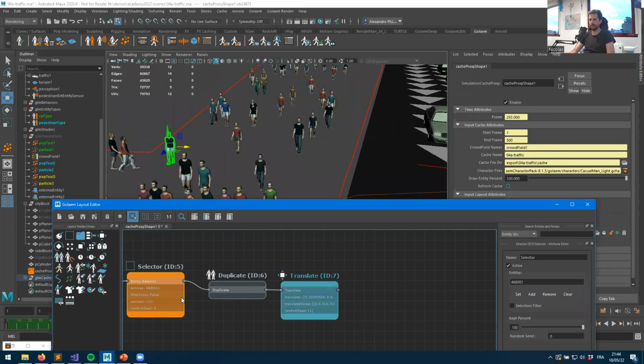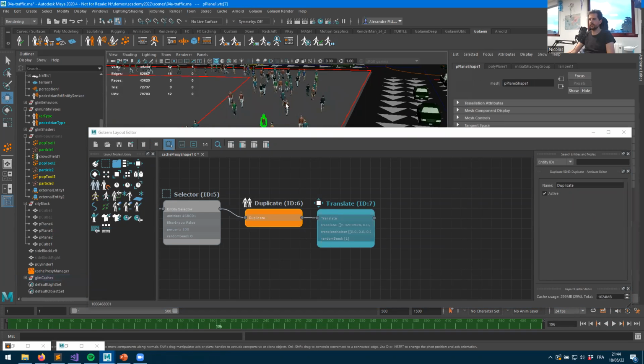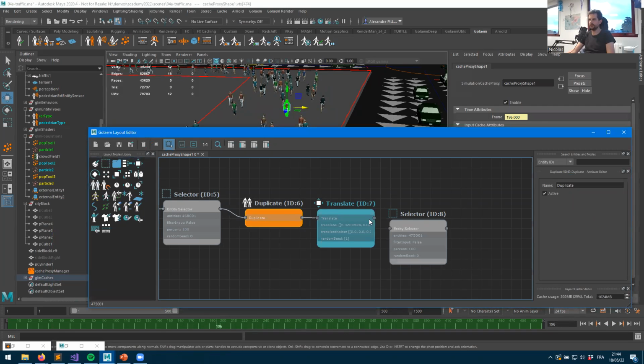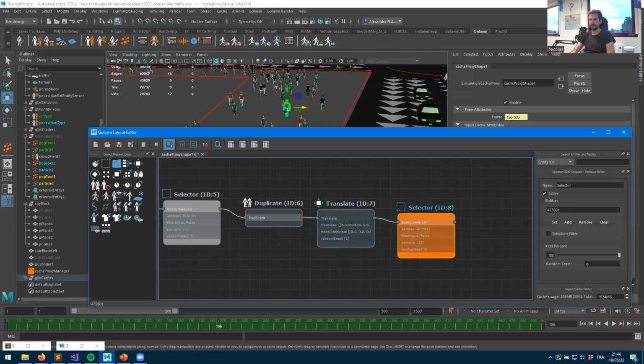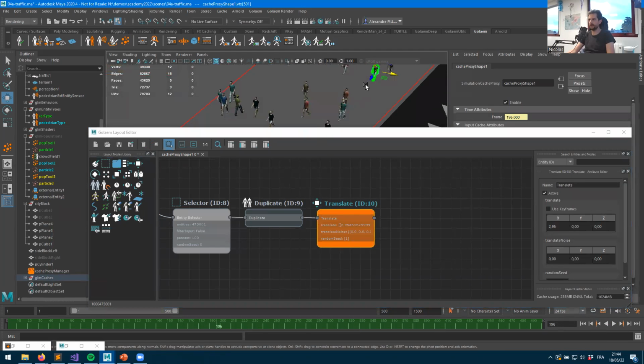So now I've duplicated that character and put it in the back, and it is playing its own animation. If I want to add another character, let's say there, I can select maybe that guy here, bring a new selection, and once again duplicate it. And now that character is duplicated, and we can put it here.